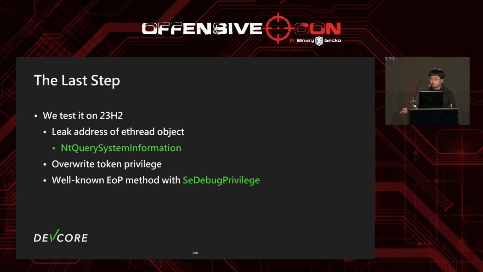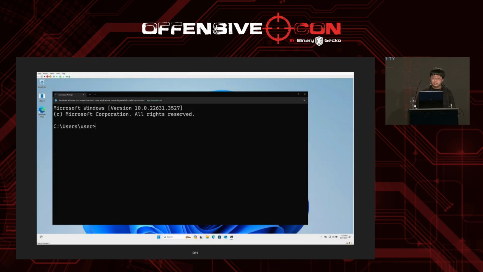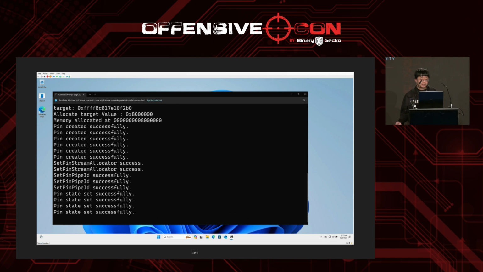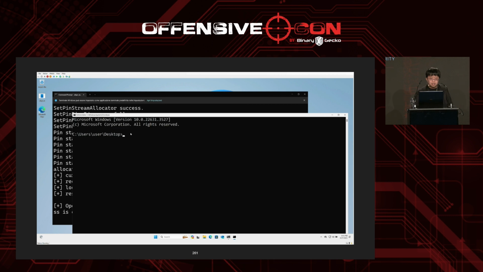After we gain arbitrary memory writing on Windows 23H2, we can use NtQuerySystemInformation to leak the kernel address. Then we flip the bit for token privilege. Now we can use any well-known technique to achieve EoP. Okay, let me demo it. We test it on 23H2. I use a normal user with a webcam, allocate the buffer, then terminate it. You will get SYSTEM again.